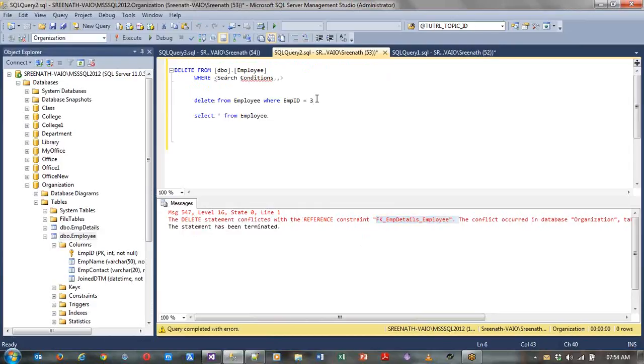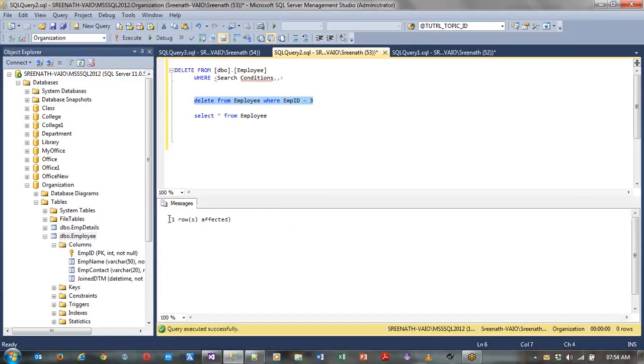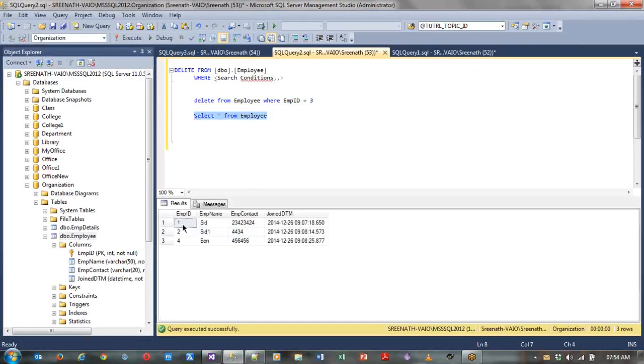So here we're going to delete 3 first. Let me run this. Now you can see 1 row is affected. This is what it will give you: how many rows got affected. Now let me run the select. Now you can see there are only 1, 2 and 4. 3 got deleted permanently.